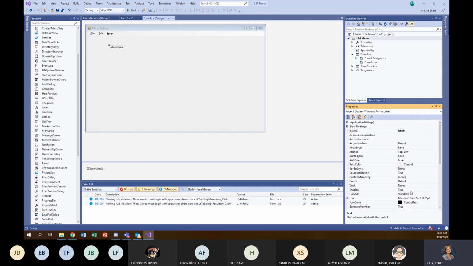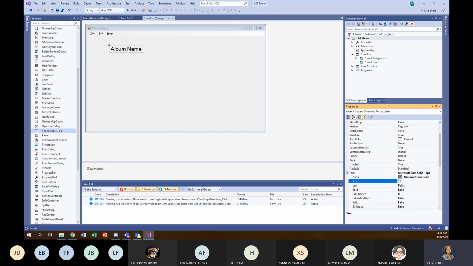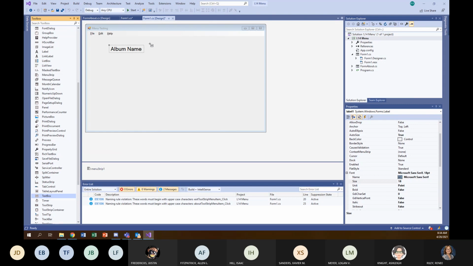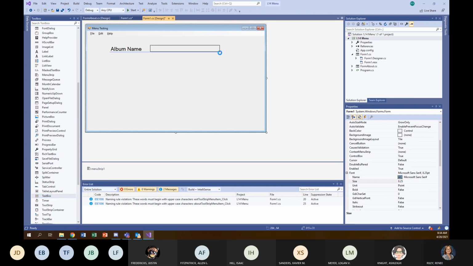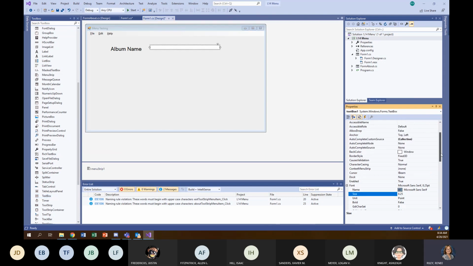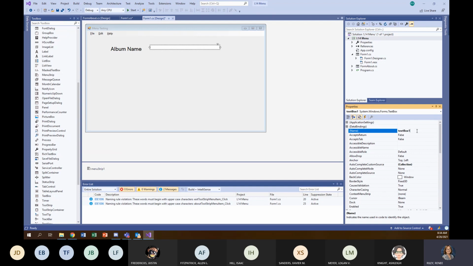But I'll go ahead and change the font size on this label. And I don't know, I want it to be like 18 so that we can see it, because we're going to change our font on it. And then I want a text box here. Let's name our text box text box album. And let's increase its font size.